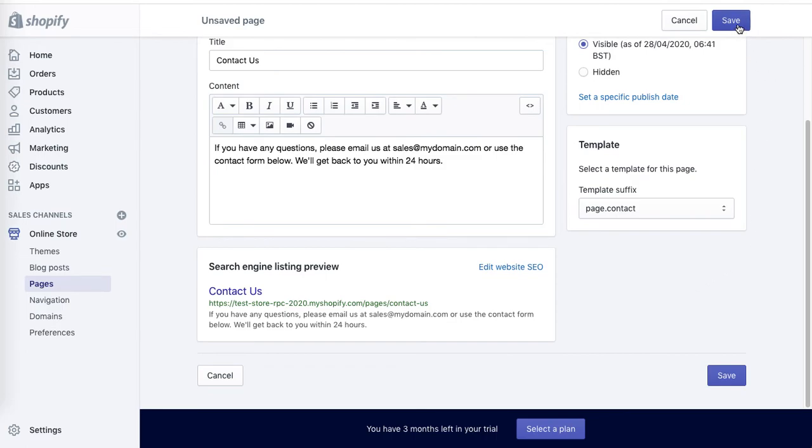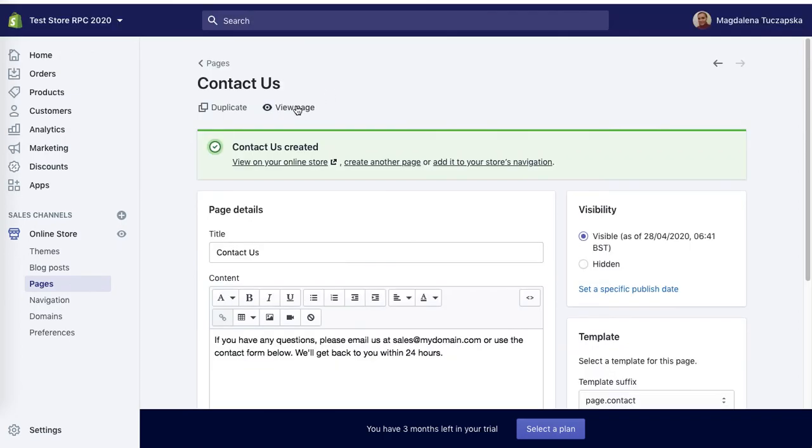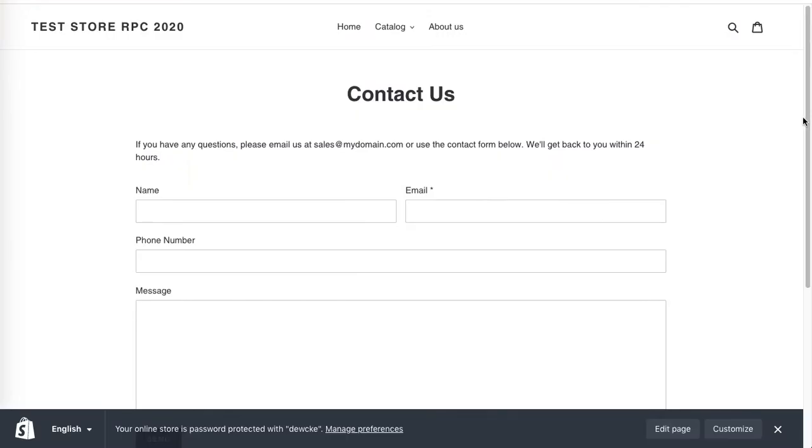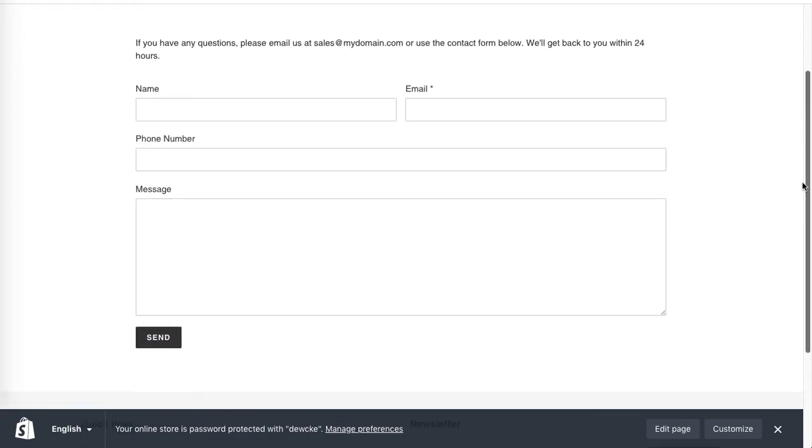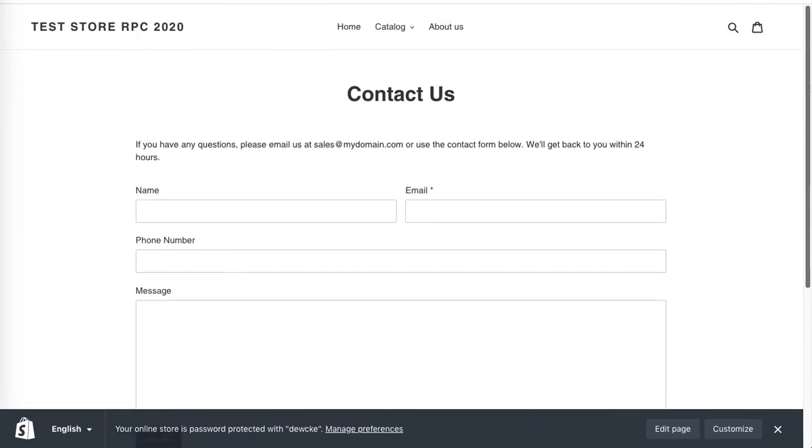Now simply click save and view this page in your store. As you can see, contact us page has got a message form so people can contact you via the website and obviously this short text at the top.